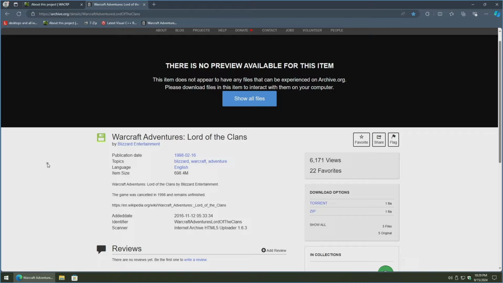Next up is going to be getting your hands on the Warcraft Adventures Lord of the Clans game files here. They are located on the archive.org website. If you prefer to torrent it, you can use this link here. However, we're just going to download the zipped file. So if you just click on the zip here, then it will download. It is 698.4 megabytes. So depending on your internet connection, it could take a little bit of time.